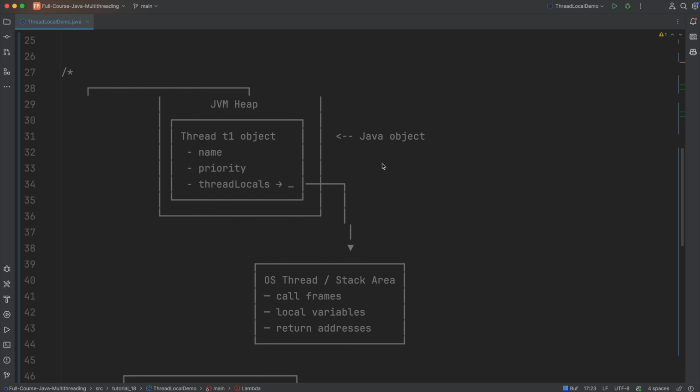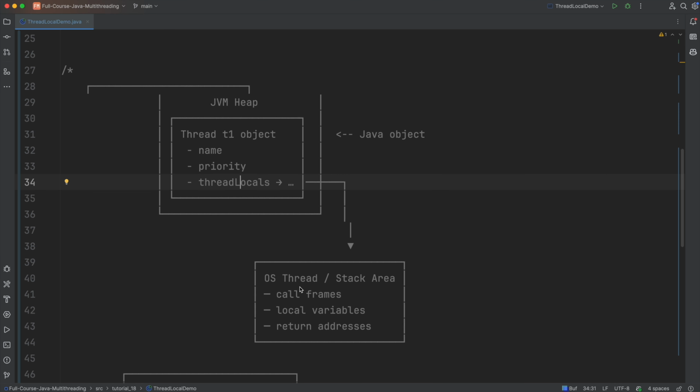When we create a new thread, it is basically an object, right? It's created on the heap memory, and it has a name, a priority, and so on. And one of the variables that we have in the heap as part of that thread object is a ThreadLocal. So we are introducing a new hash map here, ThreadLocal, where we are storing our values. And for each thread we are creating its own stack, so it has its own call frames, local variables, return addresses, and so on. That's what happens under the hood, right?